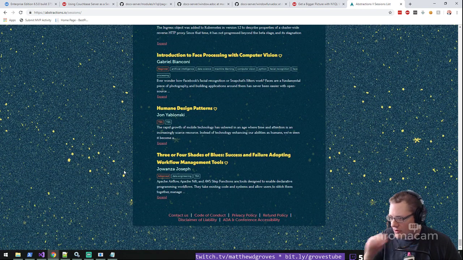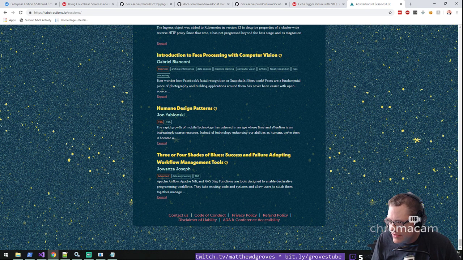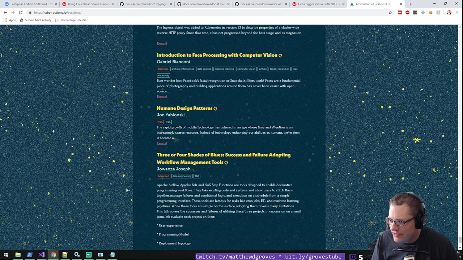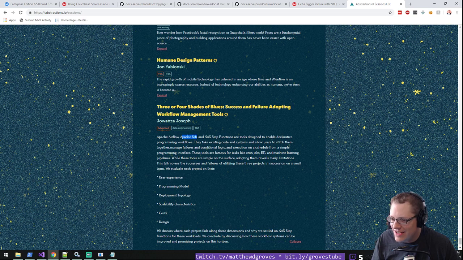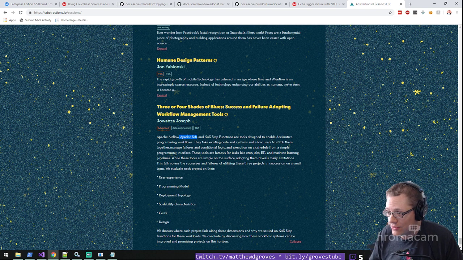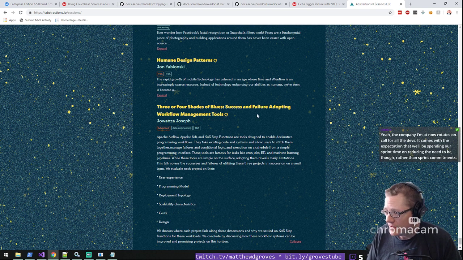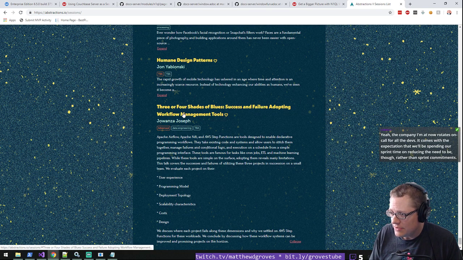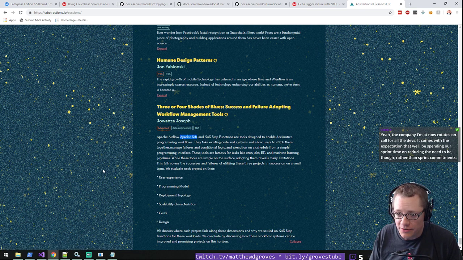Okay, so, oh, hello. This last one, Apache NiFi. Now you got my attention. If you've never seen Apache NiFi before, this is a really darn good, interesting tool when it comes to data. It's like a visual data flow tool. It's very cool. Success and failure adopting workflow management tools. I mean, just the fact that it has NiFi in it makes me want to go.